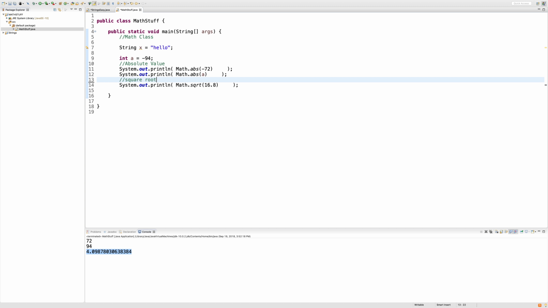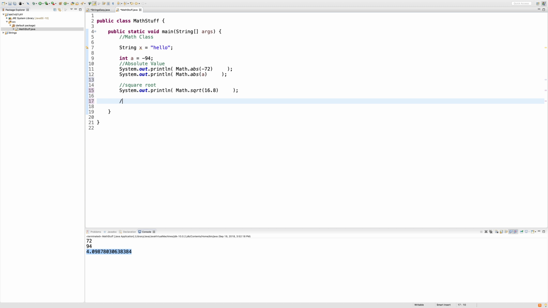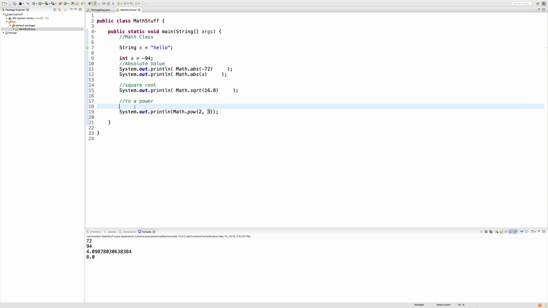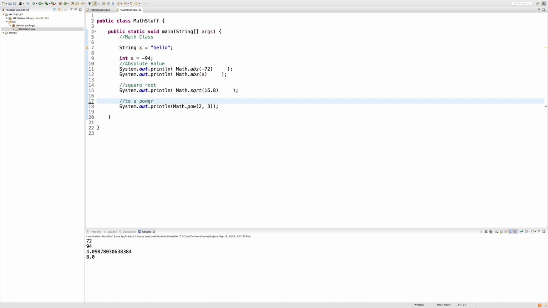Now the next one we're going to do is a power of something. Okay, to a power. We have our bases, we have our exponents. So let's say I wanted to find 2 to the third. I'll do sysout, and I'll do Math.pow(2, 3). The first parameter is the base, and the second parameter is the exponent. I run it, I get 8.0. This always spits back a double as well.